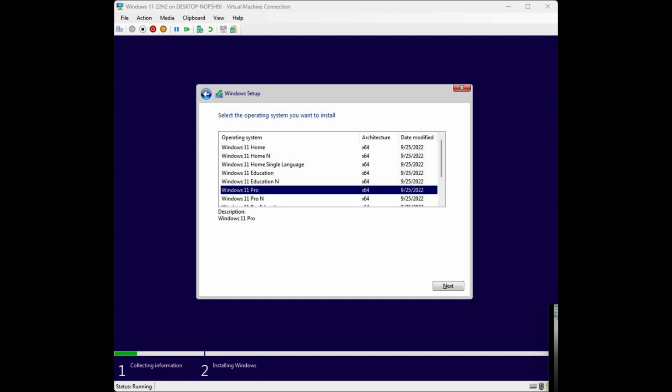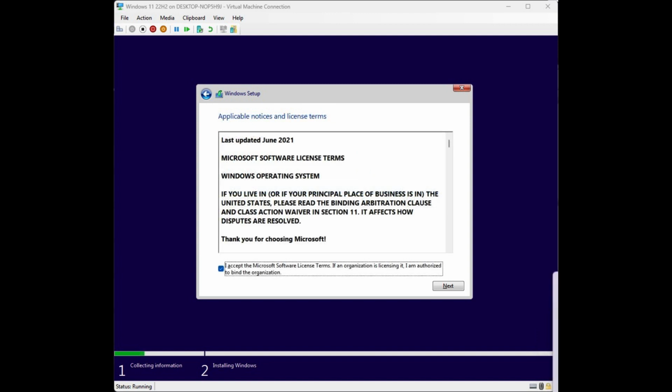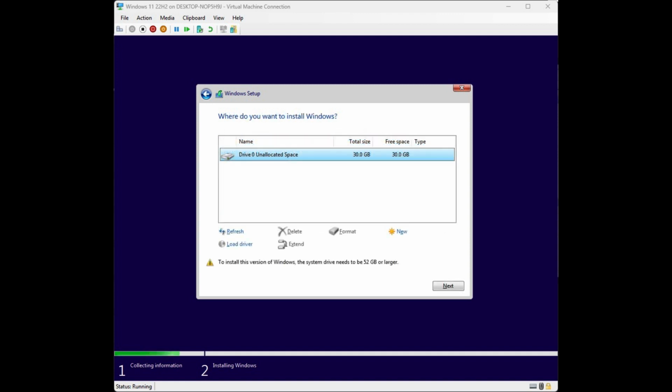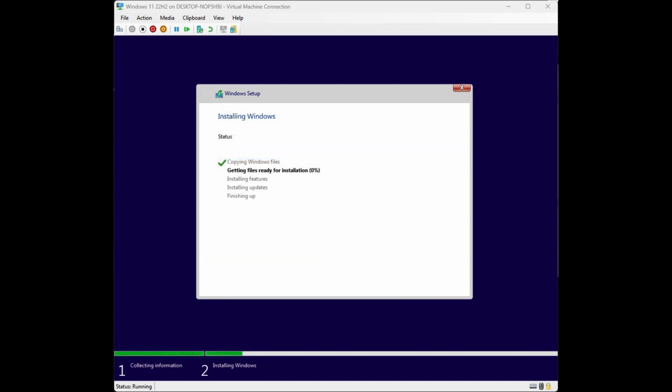Now click Next. Check mark to accept the license, then click Next. Because this is a new install, we are going to click on Custom, Install Windows Only, Advanced. This is the 30 GB virtual hard drive I set up in the video on creating a Windows 11 virtual machine. Click Next. Windows is now installing. How long this takes depends on your computer, especially the location of the virtual hard drive and ISO file.